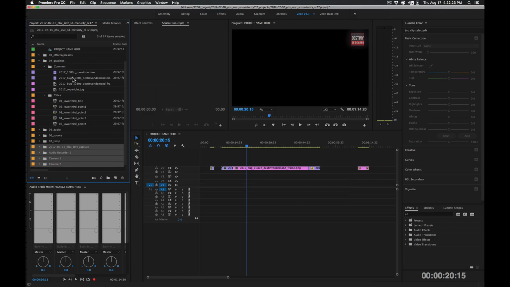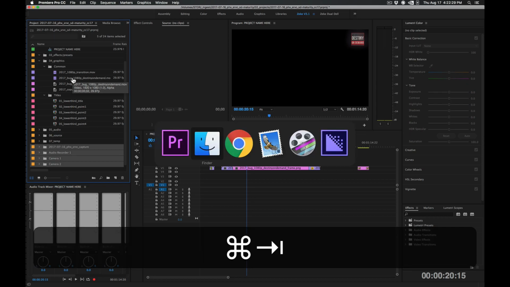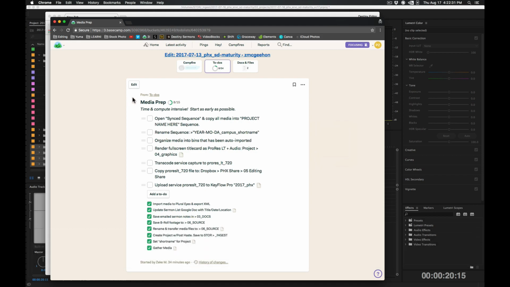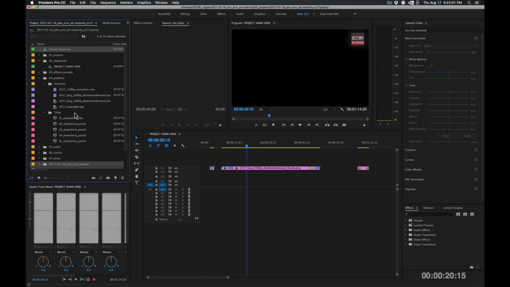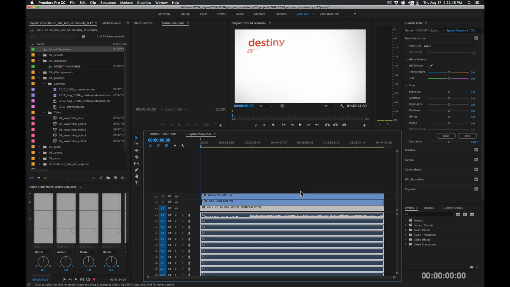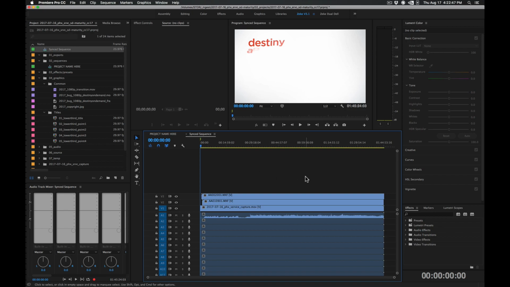Okay, so now our XML file has finished importing. And so I can actually go into our checklist here and open synced sequence and then copy media into the project name here sequence. So we used to do this a little bit of a different way, but this is actually a way better way because then we were able to kind of set up some different things.